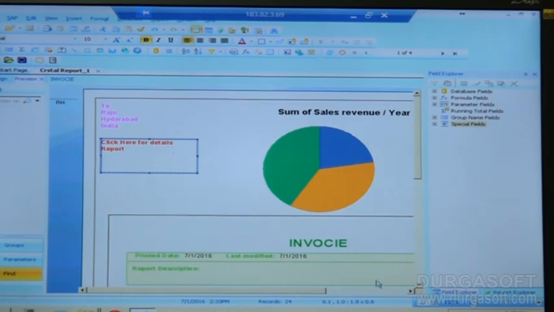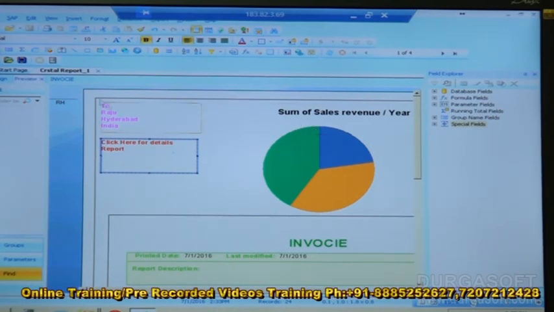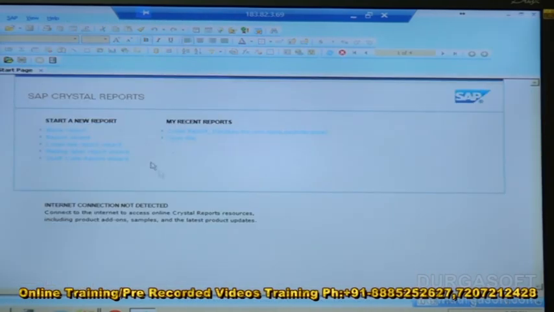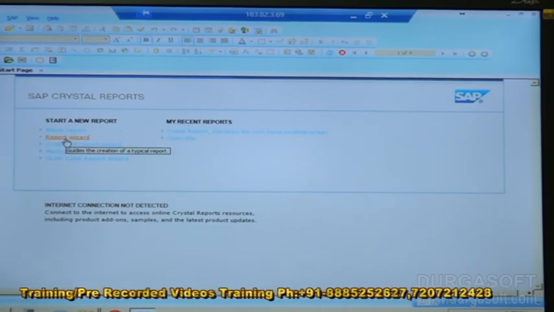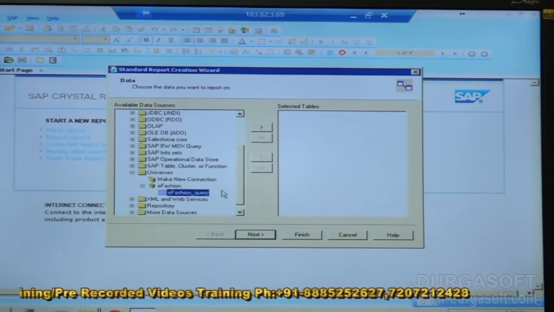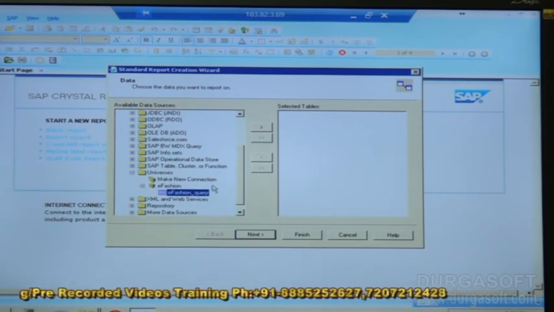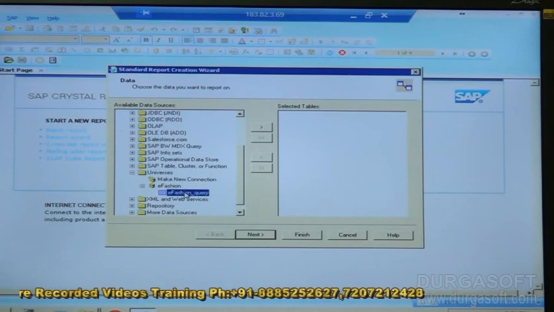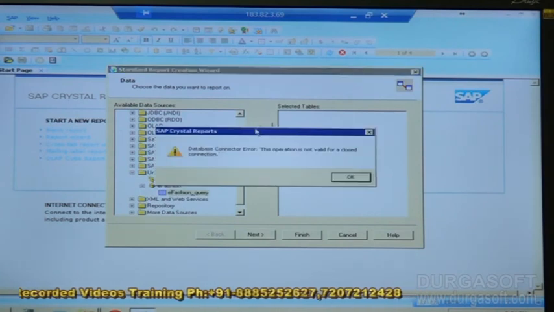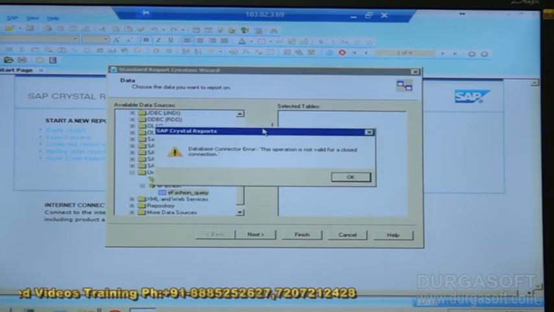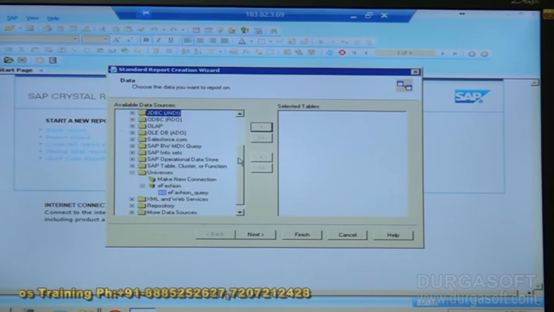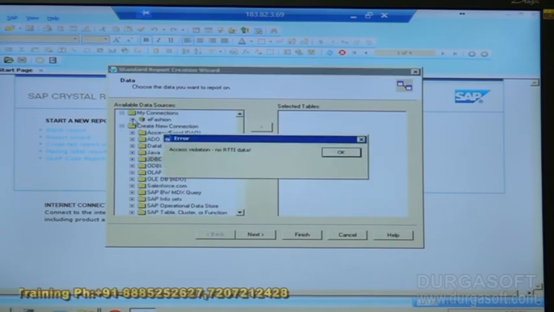For that I have to log into the machine. This is the Crystal Report which I already created. Let me close my previous file and start a new one with the report wizard. Just click on report wizard. I'll use a universe connection. I'm getting the data from the universe file called eFashion query. Maybe the connection was closed. I need to open the connection once again.